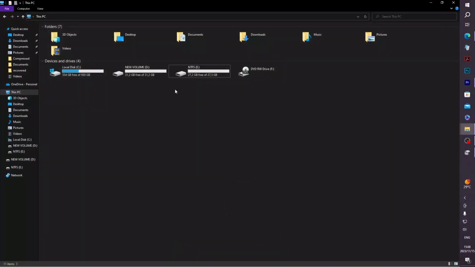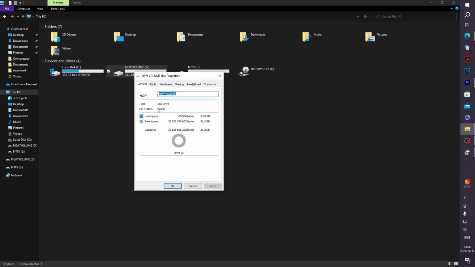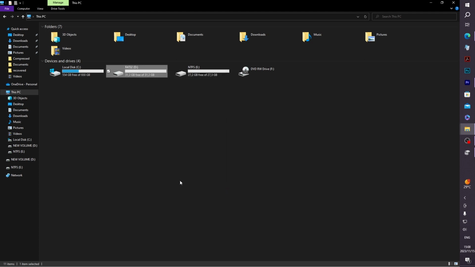That means if you plug this into your macOS device, you will be able to move your files to this external drive under the FAT32 partition. So if you go to File Explorer, you can now see that the new volume, which is the 32 gig volume, is now here with the drive letter E. And under properties, you can see that the file system is FAT32.